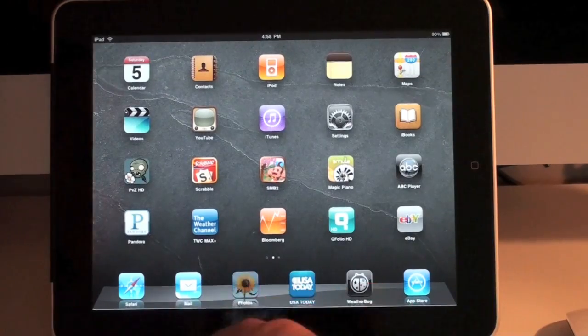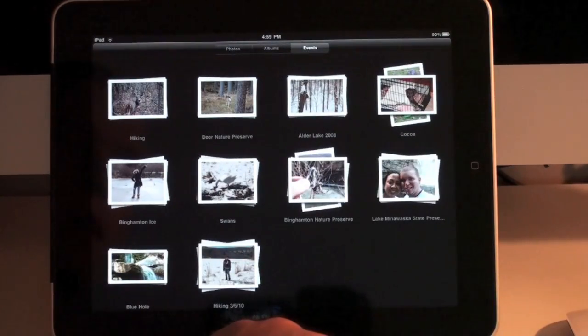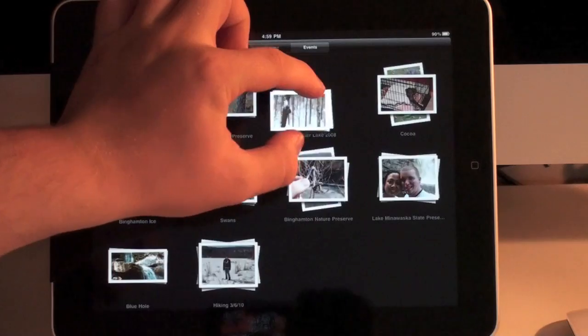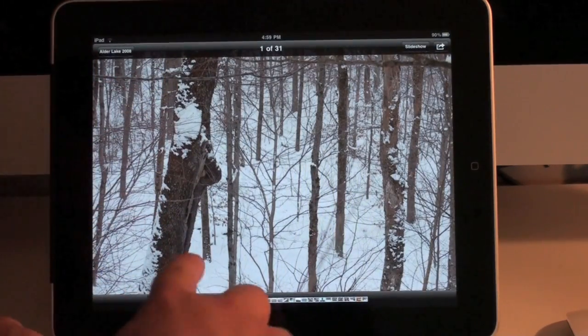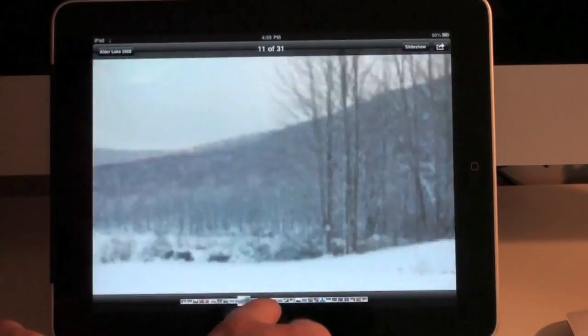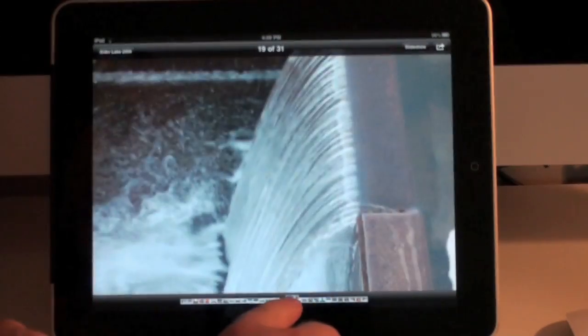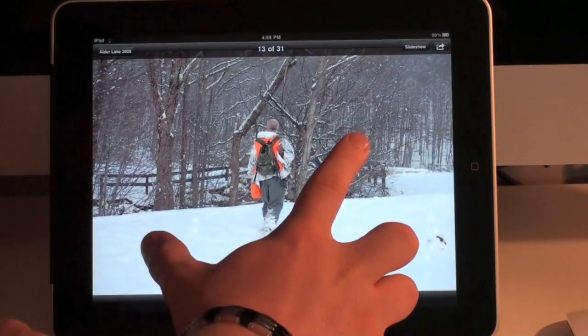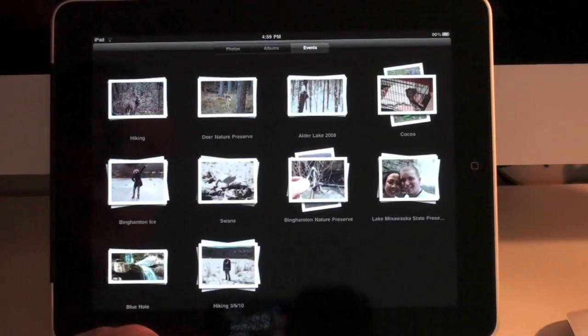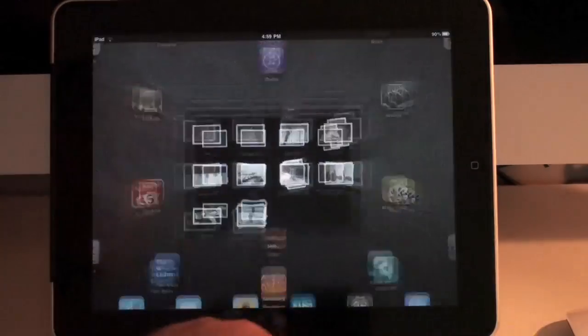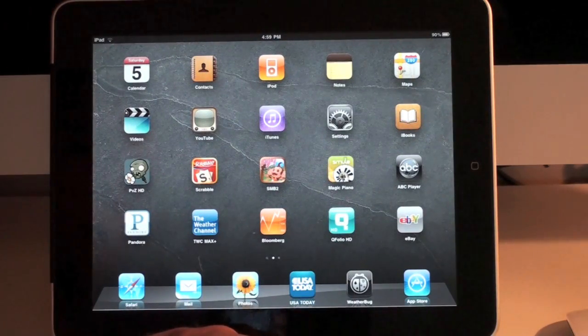Then the Photos application, which I'm sure you've seen a million times. It's pretty neat. Just how you can see all of your pictures, and the resolution looks really nice. It's cool how you can pinch to zoom in and zoom out. That's pretty neat. Alright, so I think that's it for all the included applications that I really like. That's basically all of them anyways.